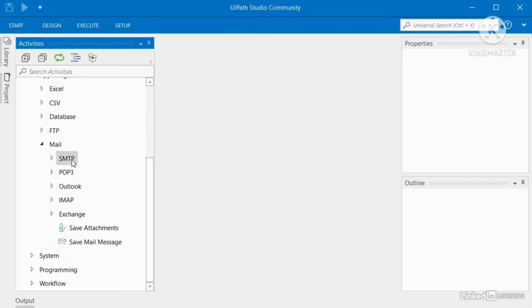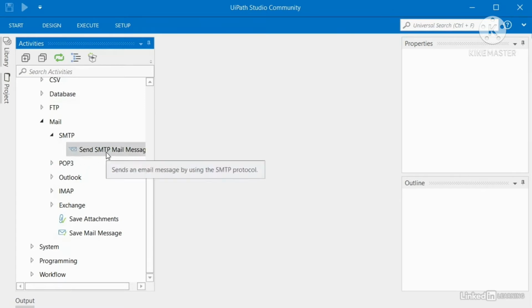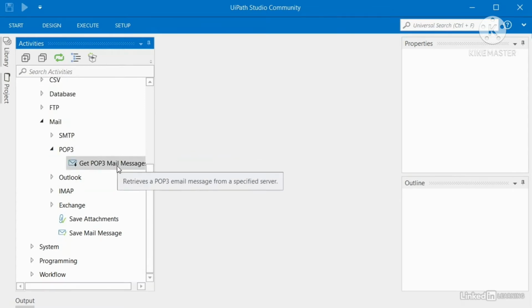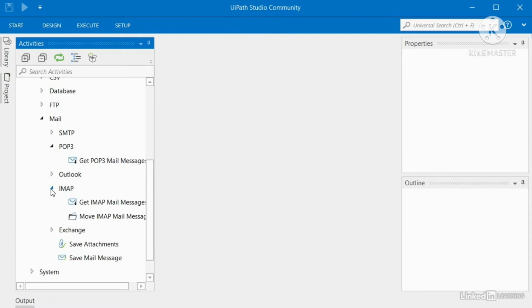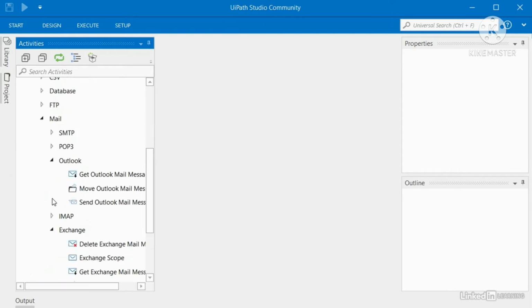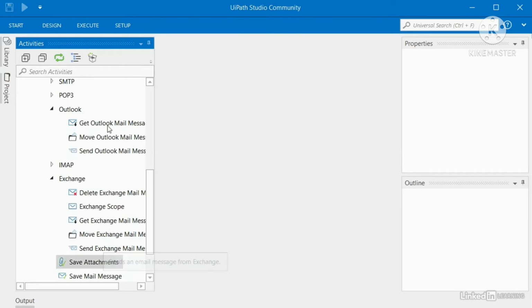And under Mail here, we have options like SMTP, POP, Outlook, IMAP, and Exchange. Under SMTP, we can send email messages. Under POP3, we can get email messages. We can do the same thing with IMAP, which is a little more fully featured way of reading email messages. We also have the ability to interact with emails using Outlook or Exchange, and I'll get into those in the various email sections.